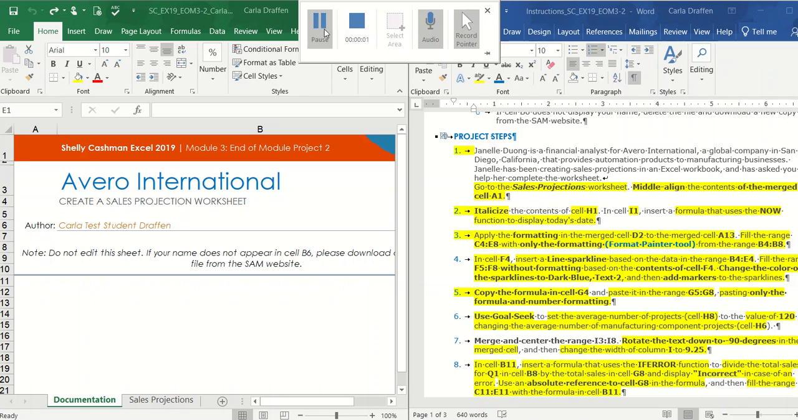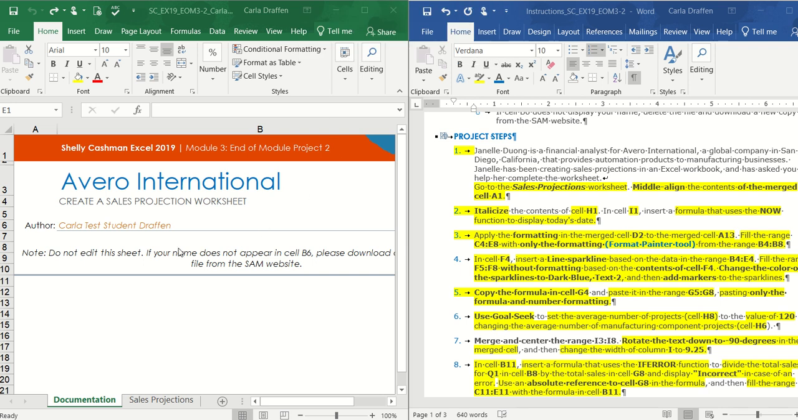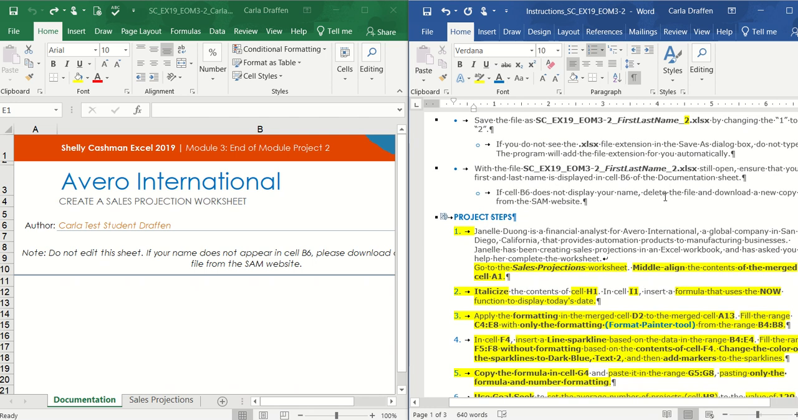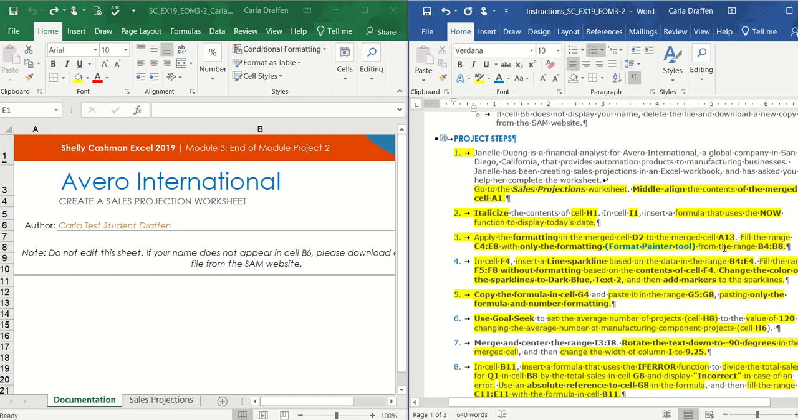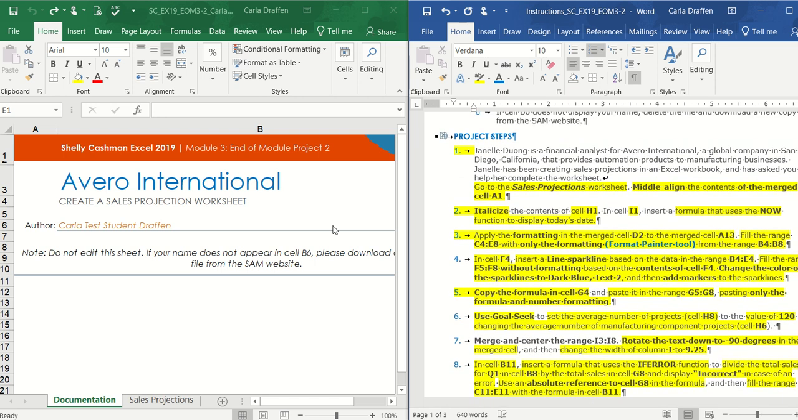This is part 1 of Excel Module 3, End of Module Project 2, and I have already opened up my start file and renamed it by changing the 1 to a 2 as instructed, and I've also got my instruction file opened already.